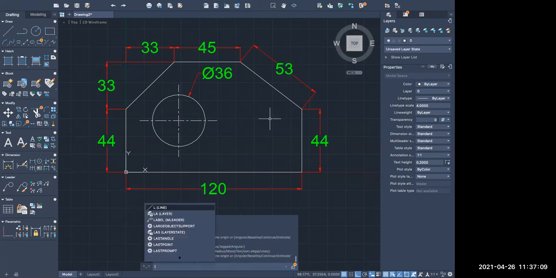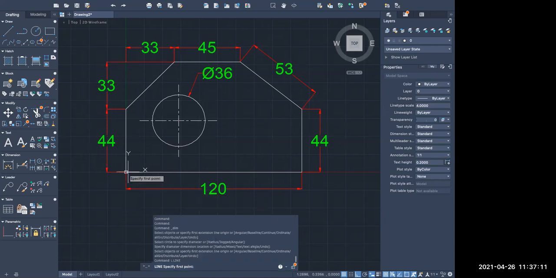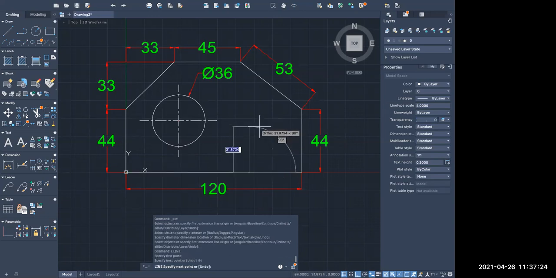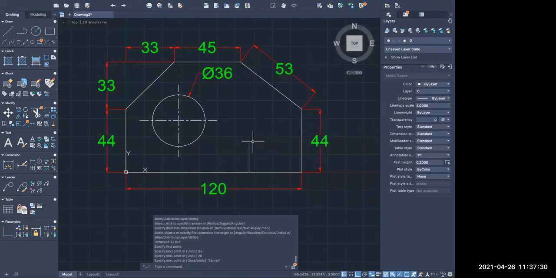L, enter. From this origin point we can start. In horizontal direction, what is the length? 84. And again in vertical direction, how much is the length? 20. So this is the center point we have obtained.